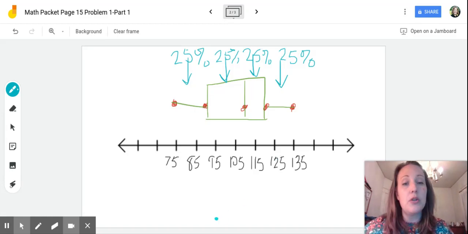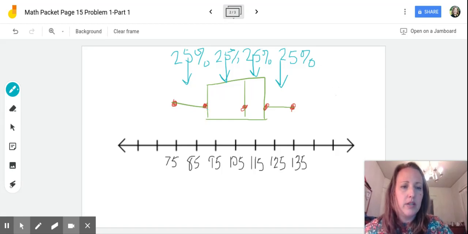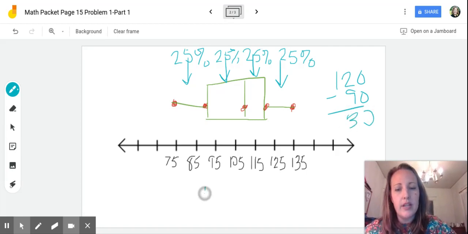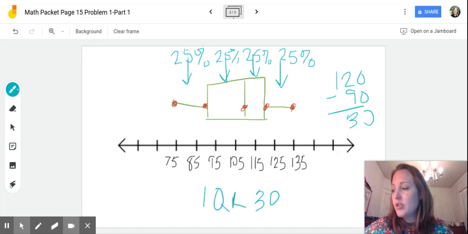So the interquartile range, that's a question that we could ask. That would be from quartile 1 to quartile 3, lower quartile to upper quartile. So that's 120 minus 90. What do you get? 120 minus 90, 30, right? So the IQR, the interquartile range, is 30. Okay, so those are some questions that we could ask. We could go on and on with questions like that.